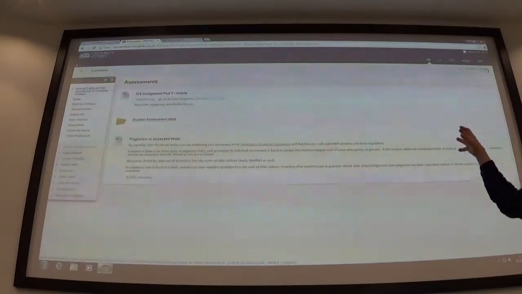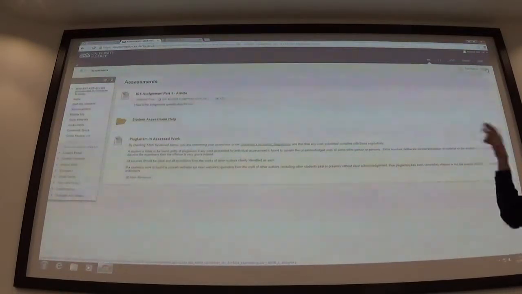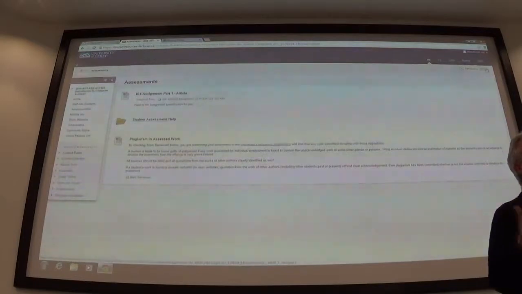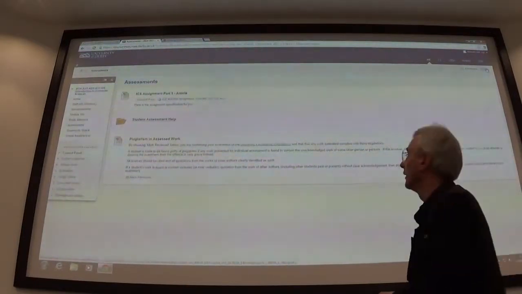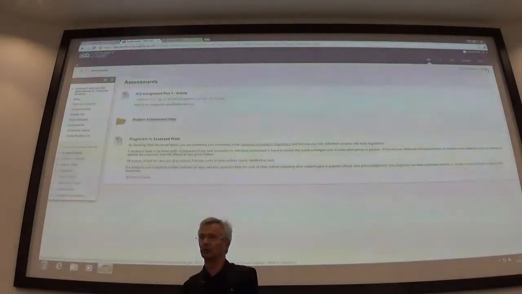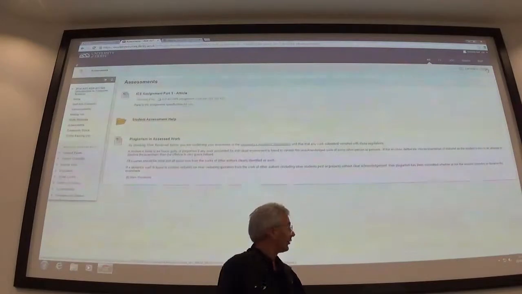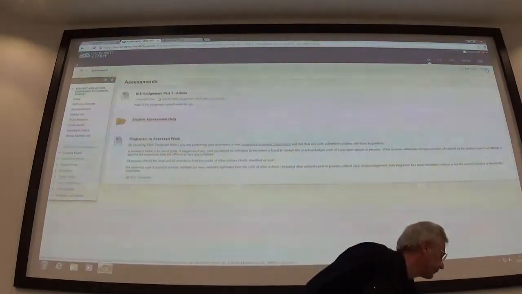At the very top is a little item, the ICS assignment part 1, the article. And then there's a couple of items that are there for you to remember the sort of things I talked to you about last week and that you were working on in the Plato system. So the assignment itself.